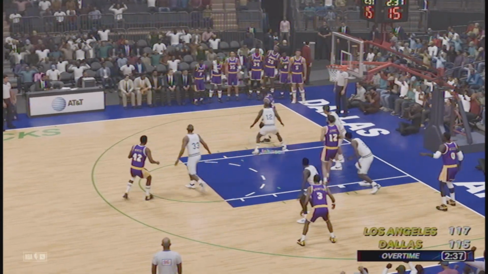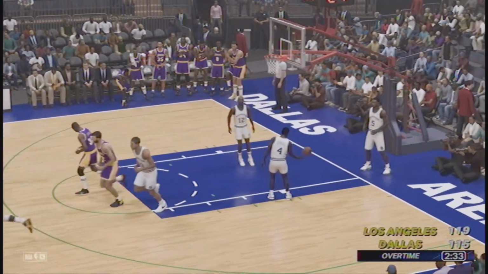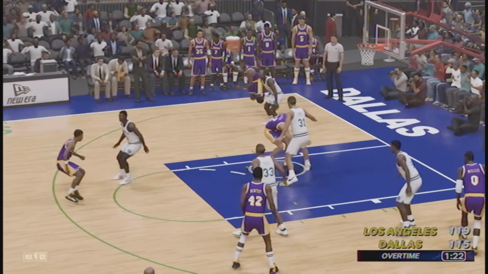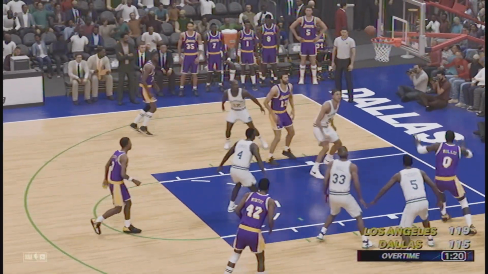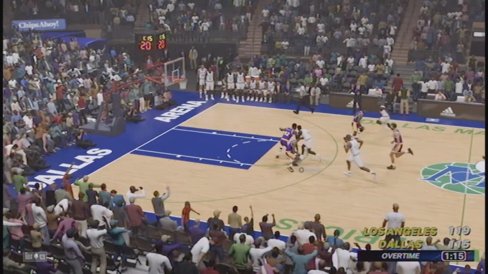117, 115, 2:37 left to go. Magic makes that basket for the Lakers. 4-point game. Lakers trying to ice this. Divac can't make the shot, though. They can't put the Mavericks away.